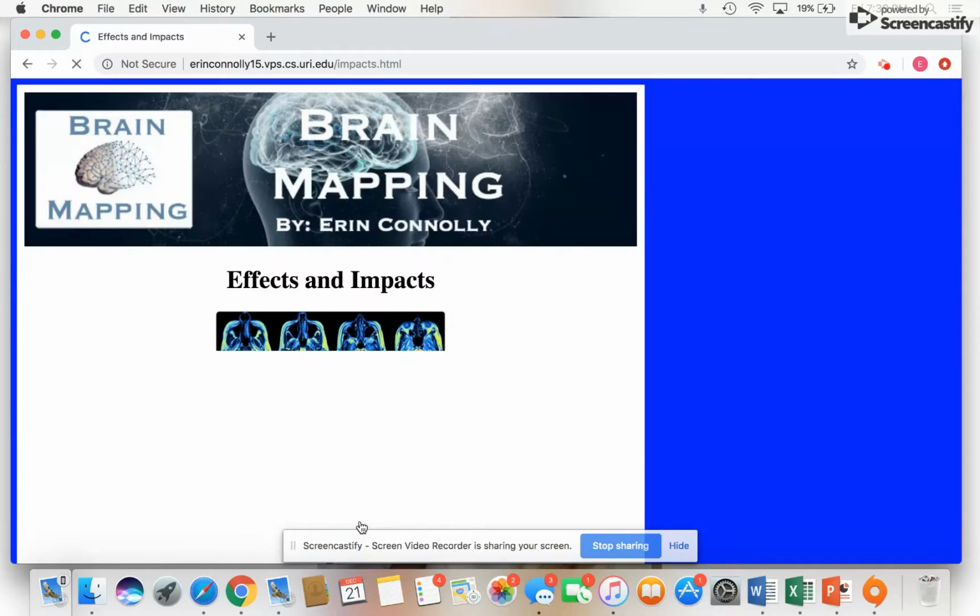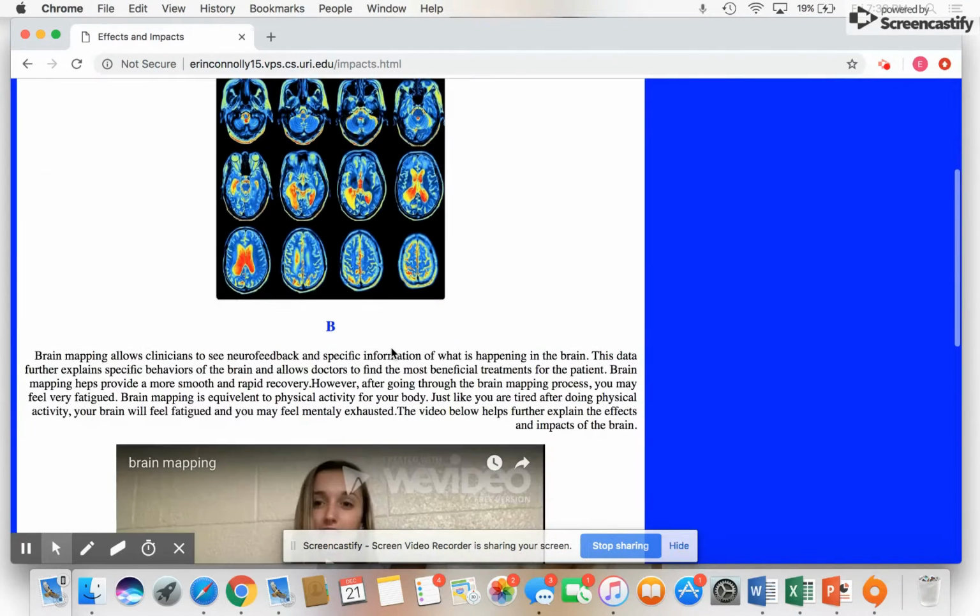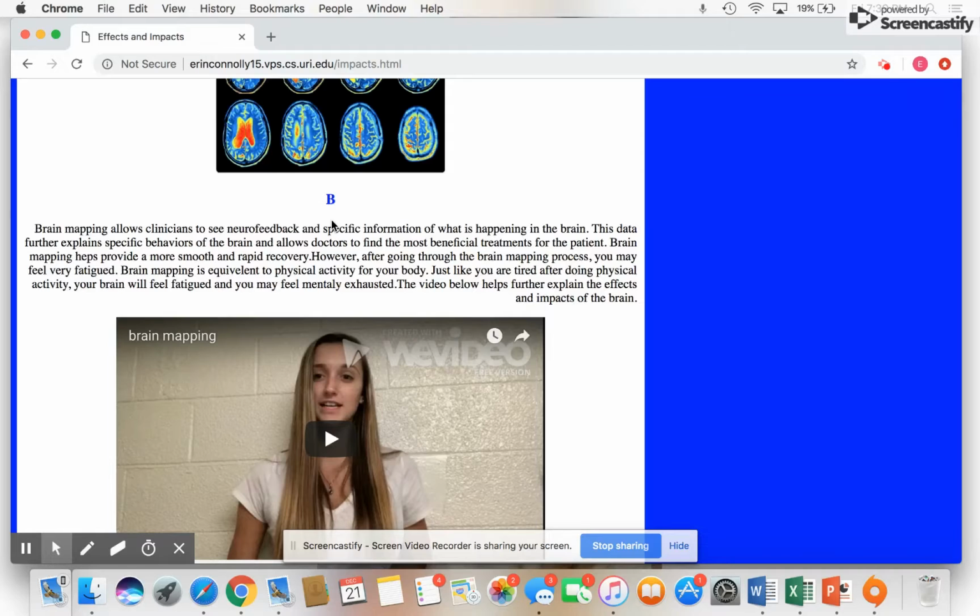On the next page, the effects and impacts page, I answered question B, which stated, explain a benefit and/or harmful effect of the innovation. Brain mapping has both benefits and harmful effects. Brain mapping allows clinicians to see specific information about what is happening in the brain, which allows doctors and scientists to find the most beneficial treatment, which allows for the most rapid recovery possible. Although brain mapping is very beneficial in the medical field, it may take a toll on your brain. It can cause you to be very tired and make you feel mentally exhausted.